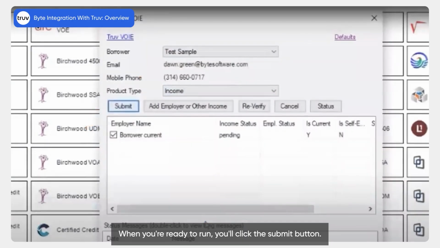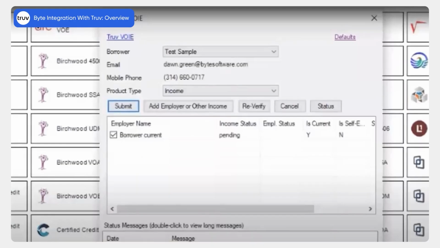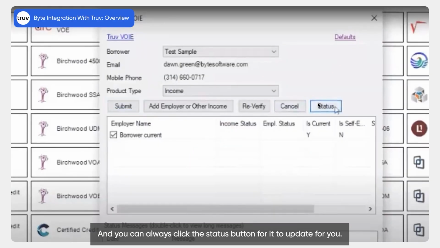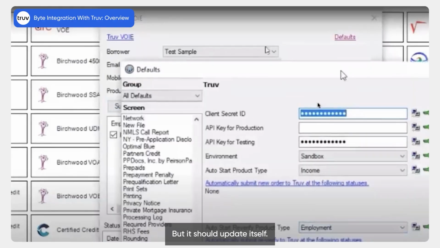When you're ready to run, you'll click the submit button, and that will then trigger an email that goes out to the borrower. So the borrower will get the email, they'll be able to go through and do the verification process. And then you'll also see the status here, and you can always click the status button for it to update for you, but it should update itself.